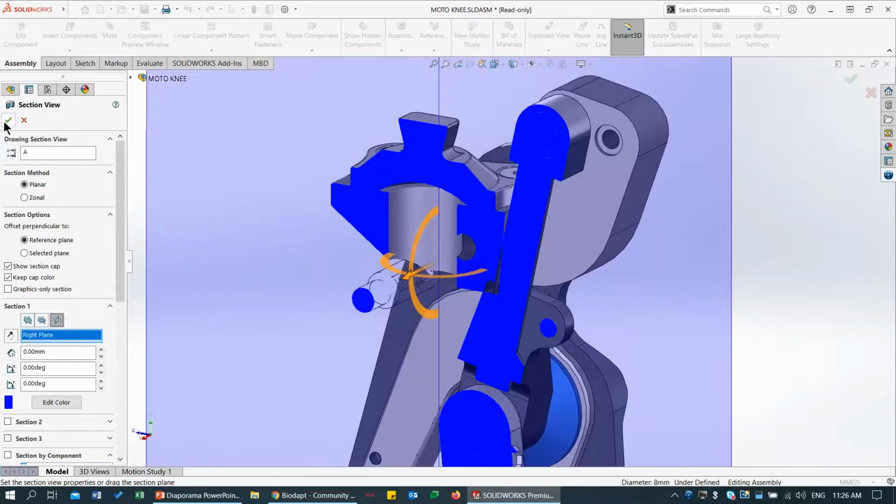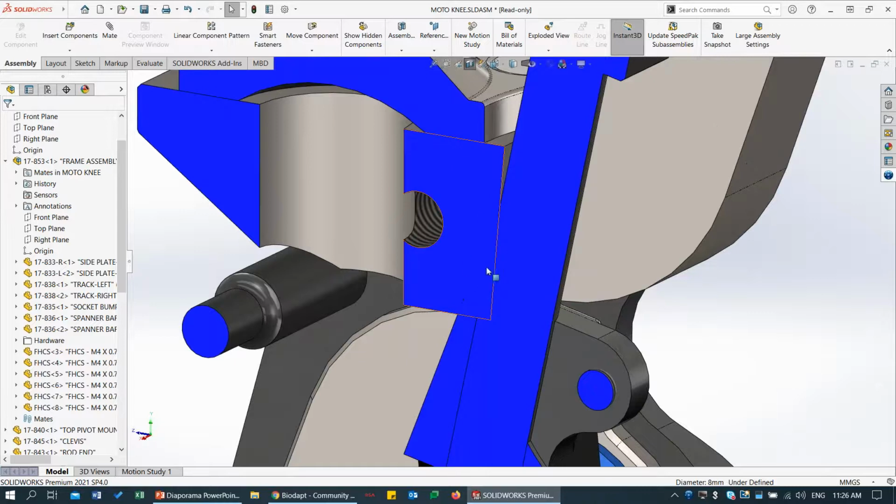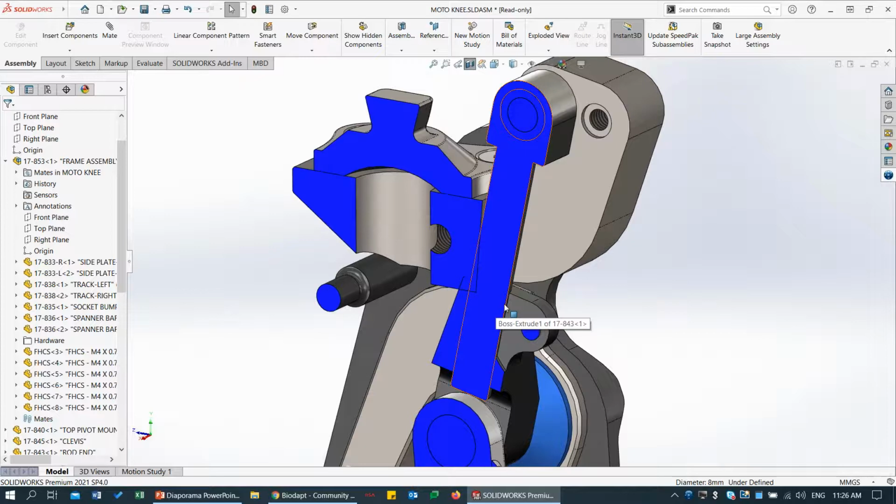So let's just pop a section view real quick. And very quickly, we realize there's an interference here. So I could have used interference detection.